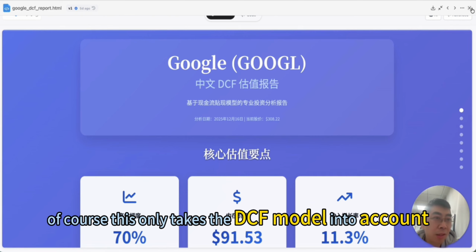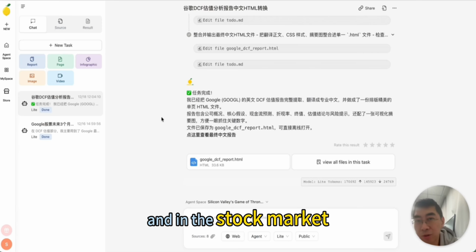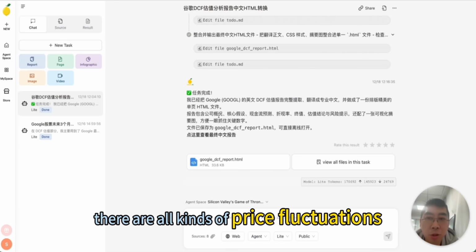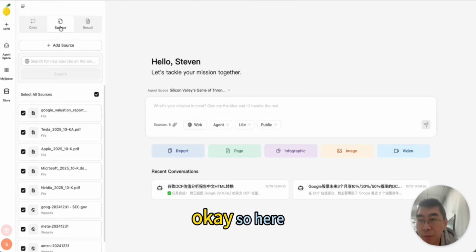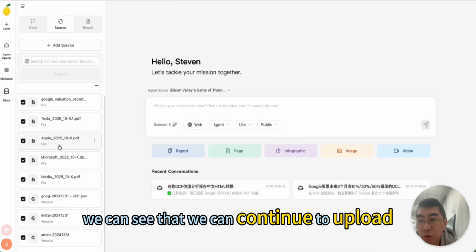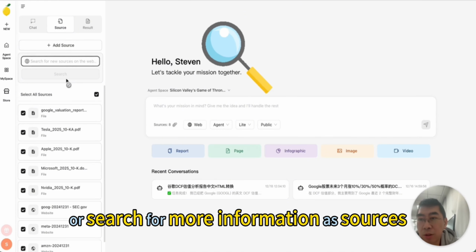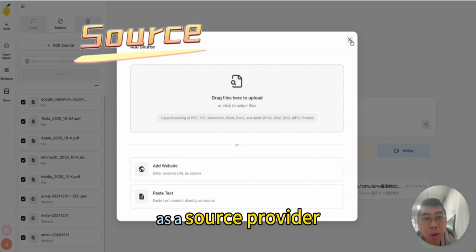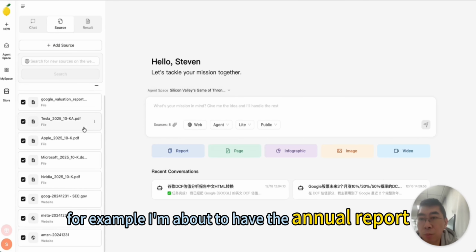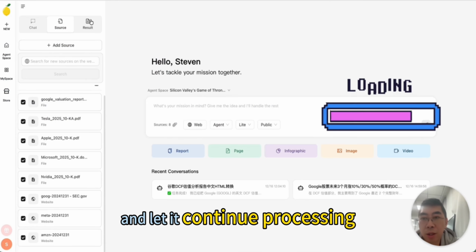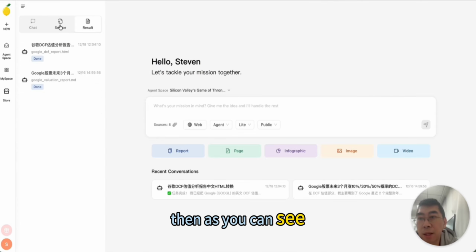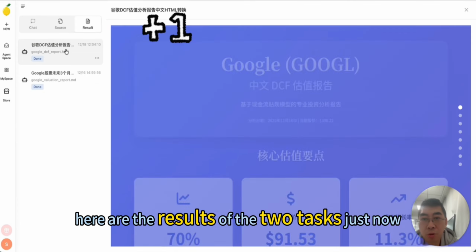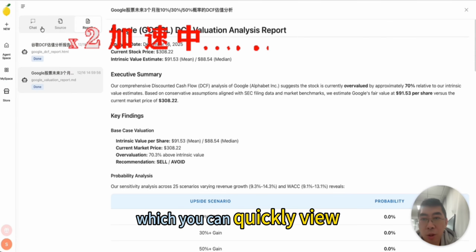Of course, this only takes the DCF model into account, and in the stock market there are all kinds of price fluctuations. Okay, so here we can see that we can continue to upload or search for more information as sources or upload our own data. As a source provider, for example, I'm about to have the annual report. I can upload the annual report and let it continue processing. Then, as you can see, here are the results of the 2 tasks just now, which you can quickly view.